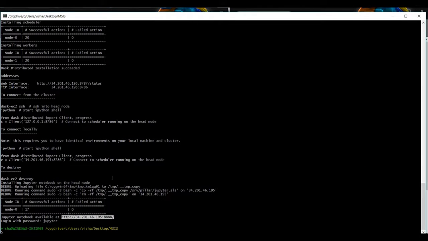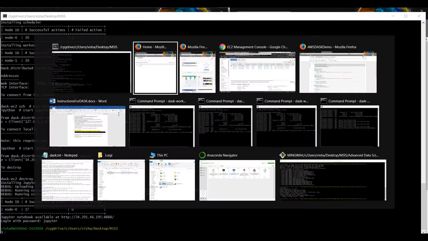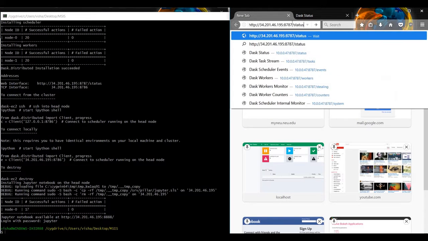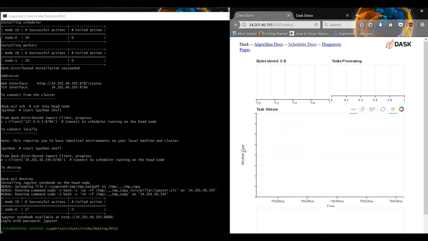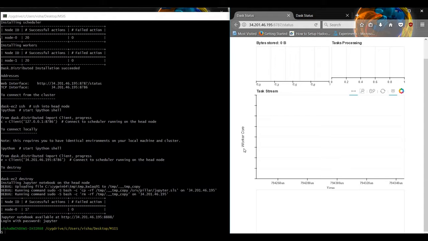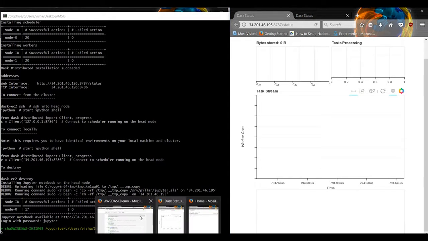So let's check out the address for the web interface. This is the address for the web interface. We can just copy this and open it on a Bokeh UI, so that we get the UI for a visual representation of how our tasks execute on the cluster.